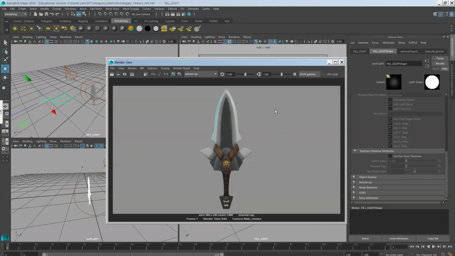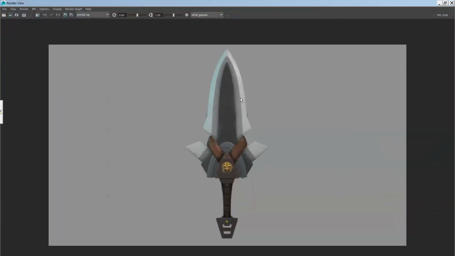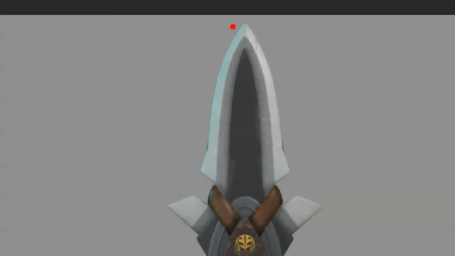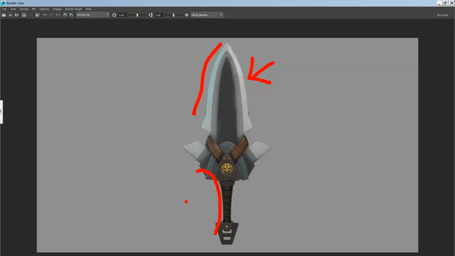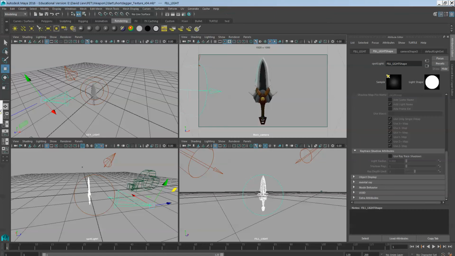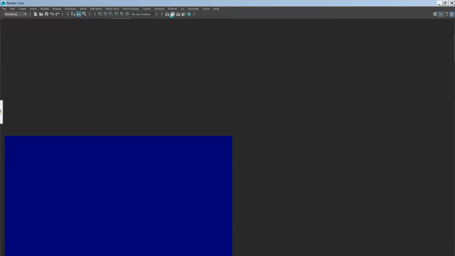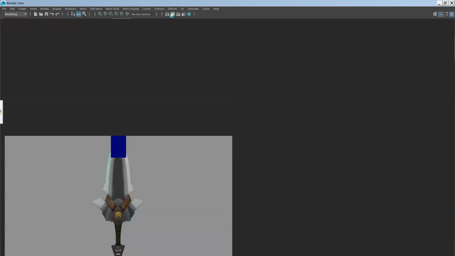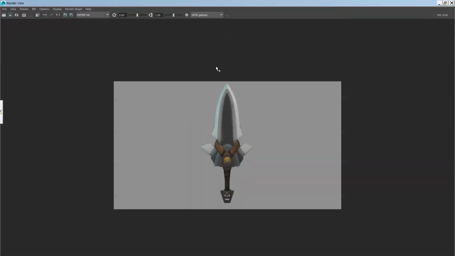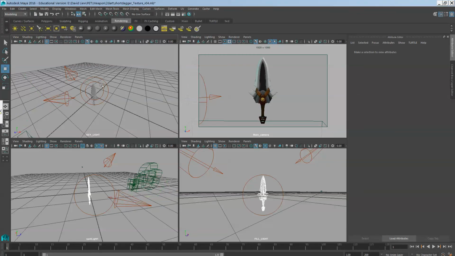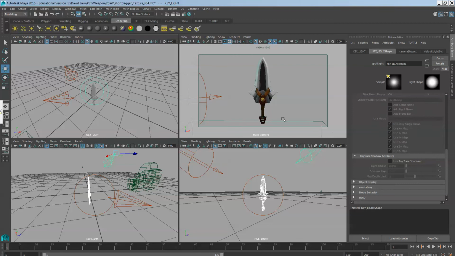Okay, so this is how my model will look like when everything is lighted up. My rim light, my key light, okay, my fill light to support the shadow area. Okay, once you are happy with it, you can save the file, and then we will proceed on to rendering.